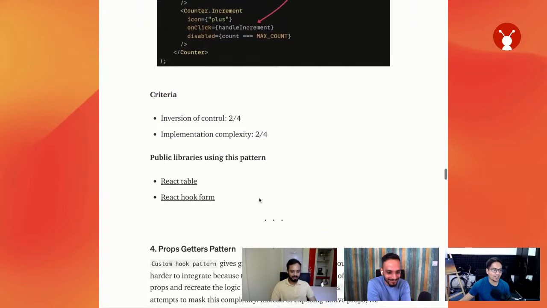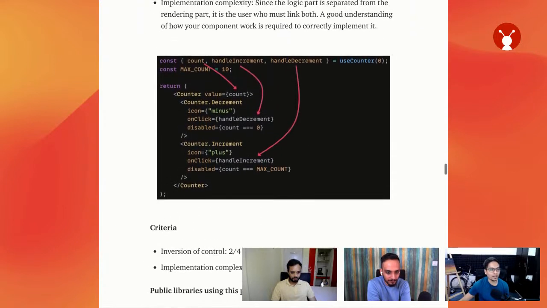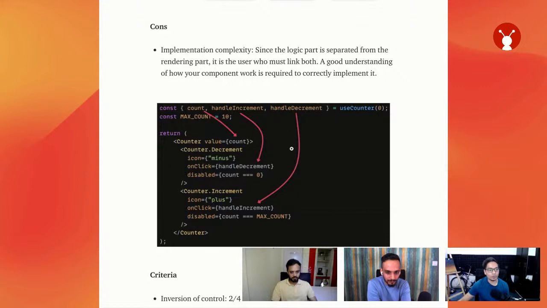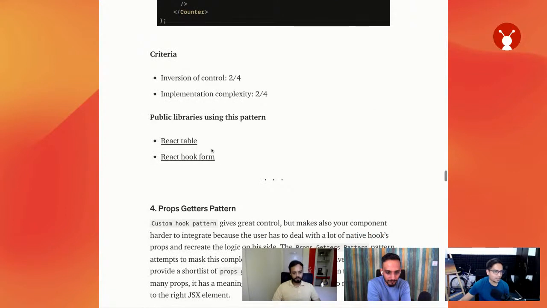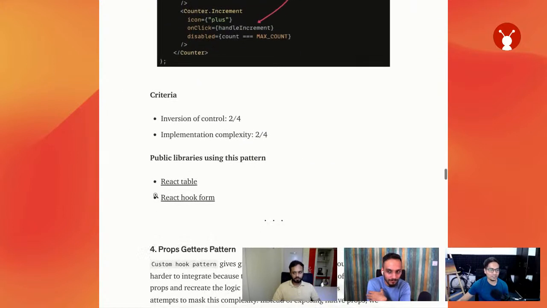Great. So I think, yeah, inversion of control is 2x4, implementation is 2x4. So React Table and React Hook Form. I've used React Hook Form, and yeah, it uses the hook to populate the values, and then the ref goes back to this one. React Table I have not used personally, but yeah, interesting pattern. And that's the beauty of React. It's not a templating engine. You can move things around and make all these patterns, right? So that is very nice.